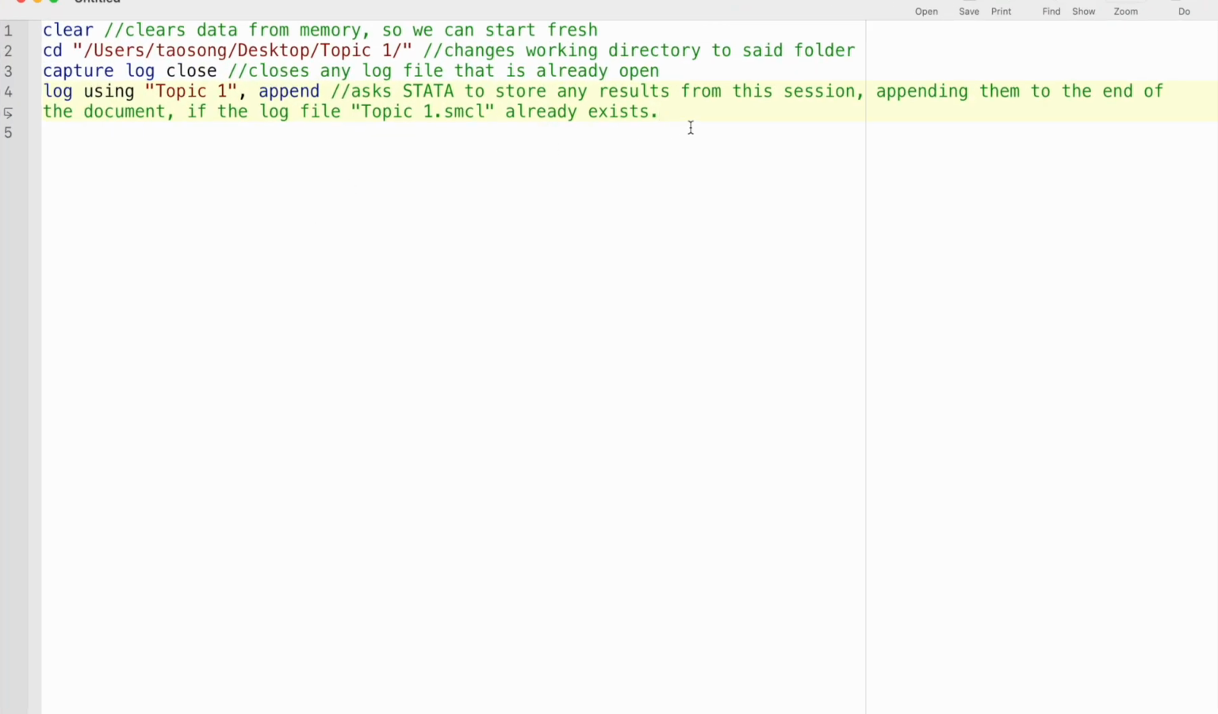So now, from now on, I'm going to call these four lines of code the first four lines of code, because every time we start a new session, every time we start a new project, you need to clear your existing data set. You need to change your working directory to your current working folder. You need to close any existing log file, and you need to create a new log file that can record everything. Okay? So I'm going to call this the first four lines of code.